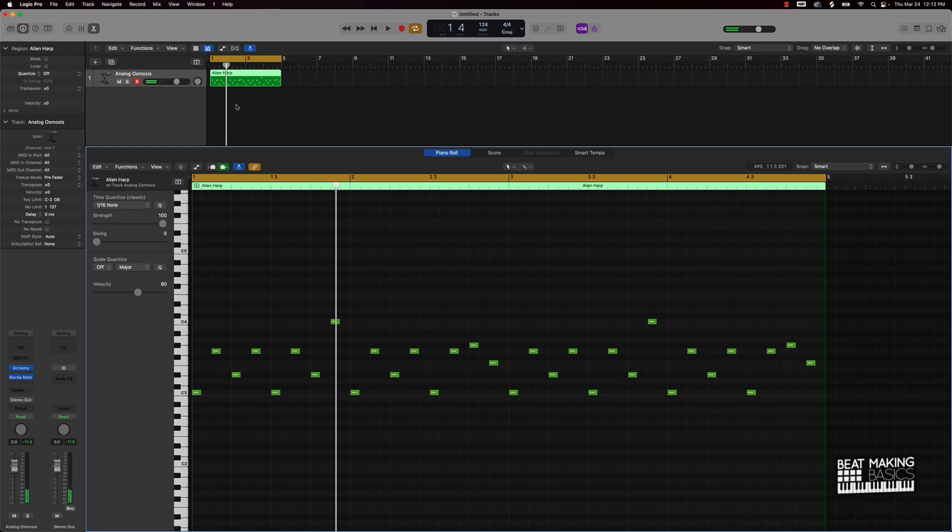All right, cool. So once you get the sound that you're looking for, I can even put a vinyl plugin on here. iZotope has a free plugin called Vinyl that you can get.